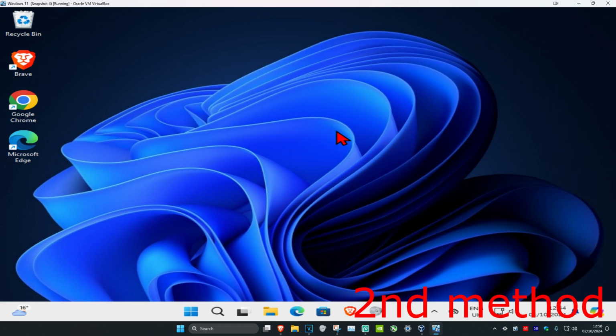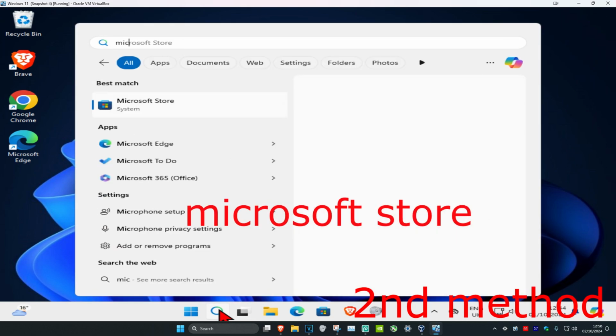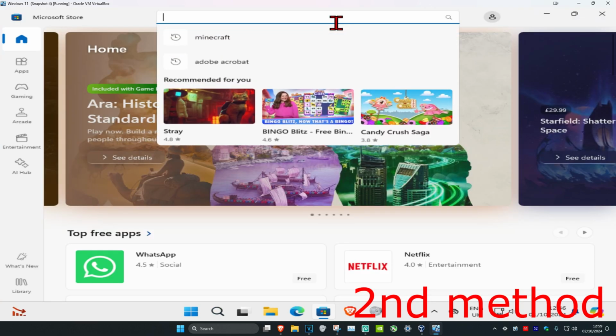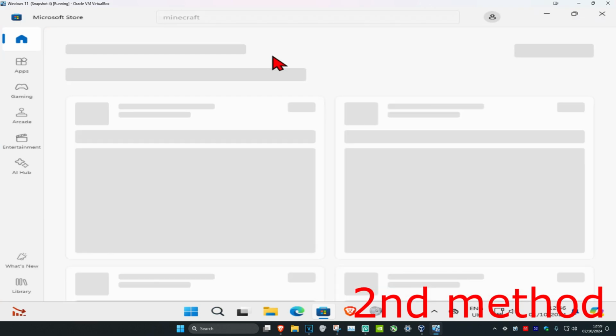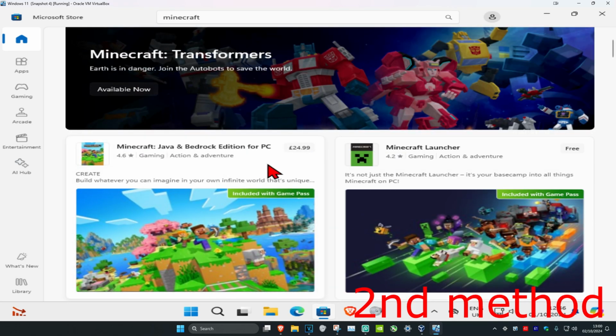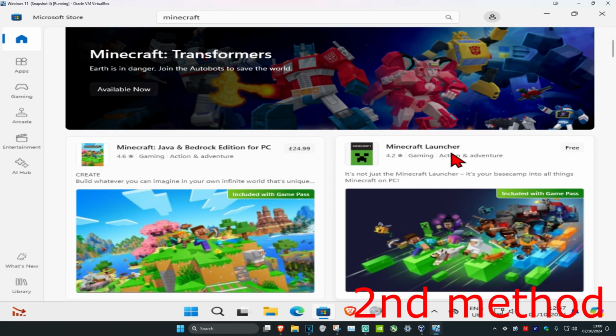So for the second method, you're going to head over to search and type in Microsoft Store. Click on it. And then once you're on this, you just want to search for Minecraft. Click on it. Now we're going to scroll down. You can purchase the Java and Bedrock edition right here. You could also get the Minecraft launcher from here as well.